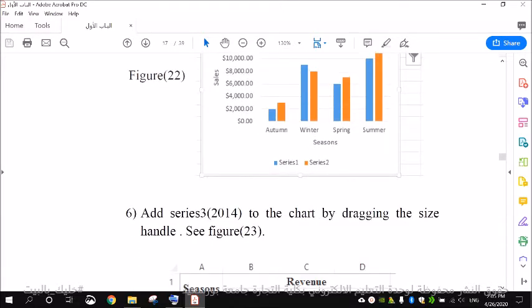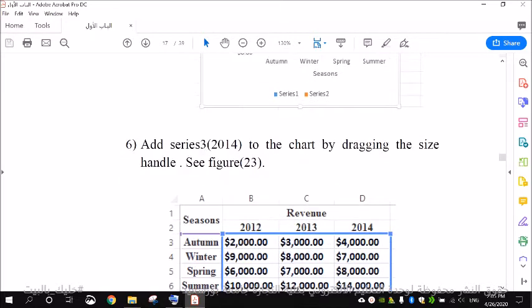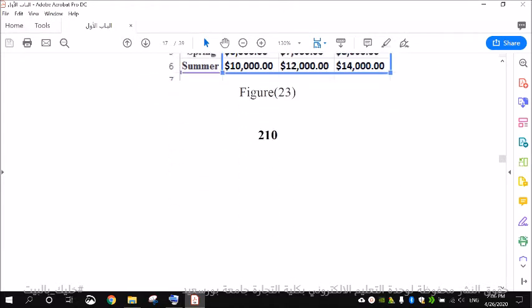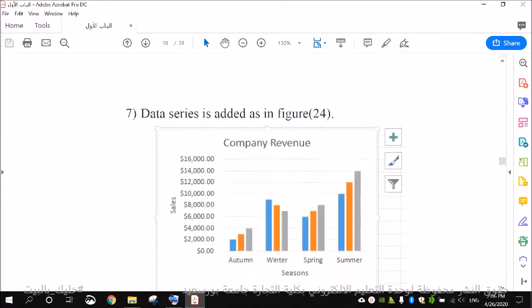To add series 3 to the chart, drag the size handle. Remember, this is the size handle. The selection in the figure ends at C13; this handle is dragged to include column D, starting from D3 and ending at D6. Automatically, the figure is changed by adding the third series as given in figure 24.